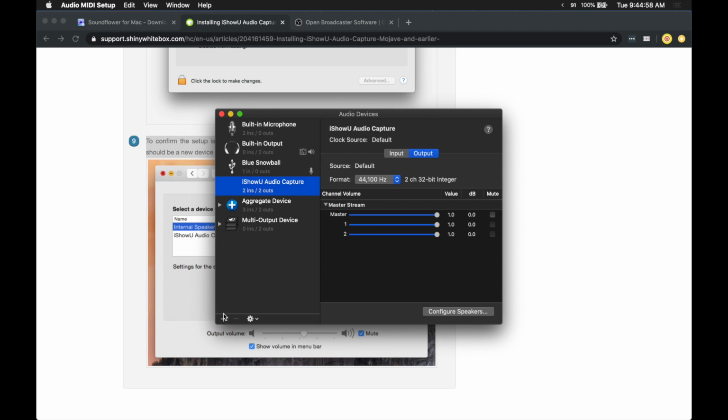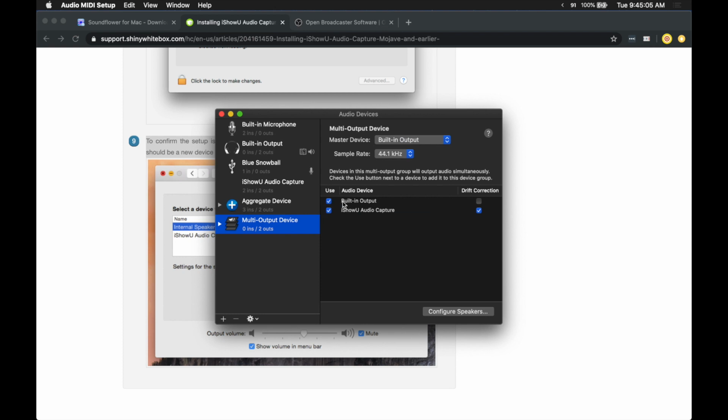Then down here in the lower left hand corner, you're going to click plus, and this is going to create a new multi-output device like this, where all you have to do is checkbox the different outputs you want. So if all you want is the iShowU Audio Capture, just checkbox that, and this will capture the audio from your computer. If you're also having a microphone like this, you're going to want to also select built-in output. Drift correction, put that on whichever one's not your primary output. So if your primary output is not the built-in output or headphones, checkbox the drift correction on the iShowU Audio Capture. And then master device, this is where you want the master output to go to, and you want it to be built-in audio. I believe that's all the steps for setting up the audio backside before we start recording it.